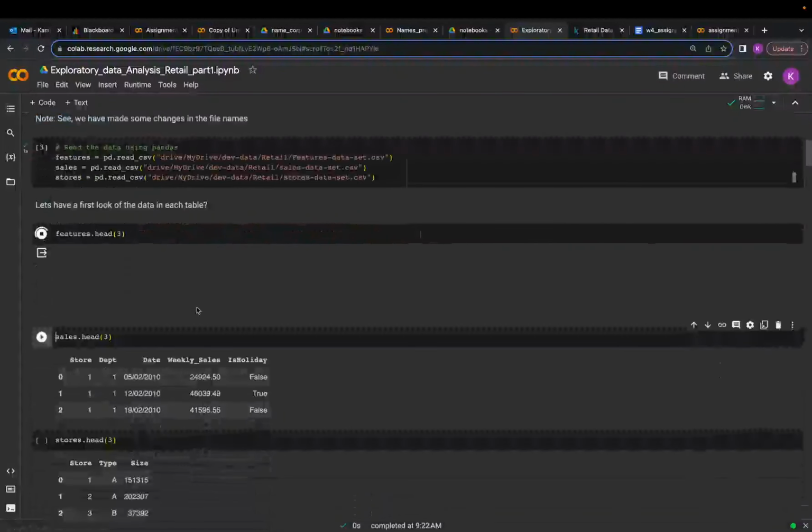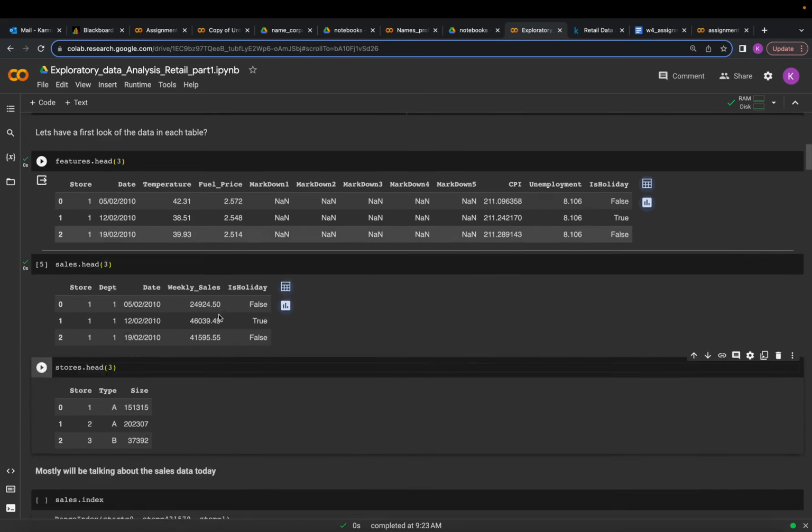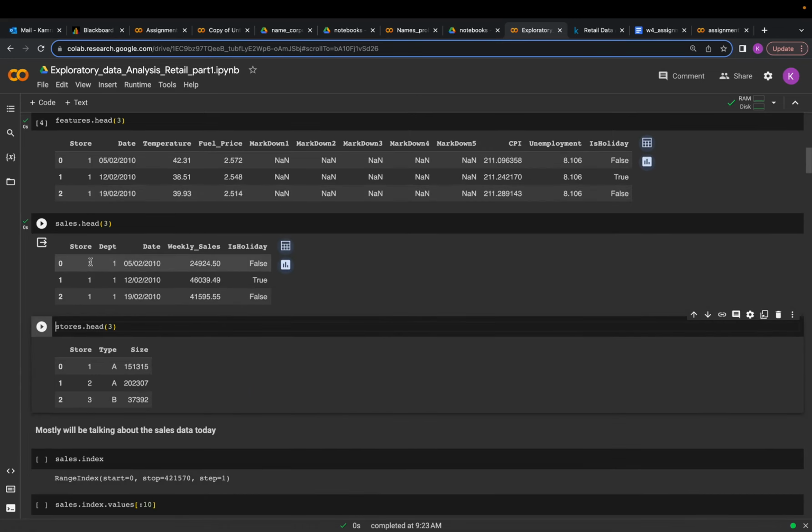So you can see that the feature table contains some store ID, then date, temperature, fuel price, and some markdowns. I think these markdowns are all about their promotions, but we'll learn those moving forward. And you have columns like unemployment and is holiday. We'll be using part of these columns. How about the sales data? The sales data, you can see, has a store ID, a department ID, then date, and then weekly sales data.